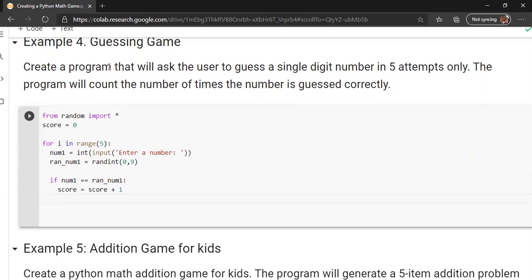Again, let's review. We are going to create a program that will ask the user to guess a single digit number in 5 attempts only. So the loop here, in range 5, means it will create 5 attempts. The program will count the number of times the number is guessed correctly. So this score equals score plus 1 will count how many times the number is guessed correctly. Initially the score is 0, and our last statement, we are going to print the score.